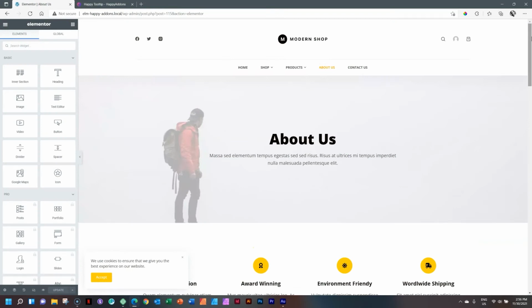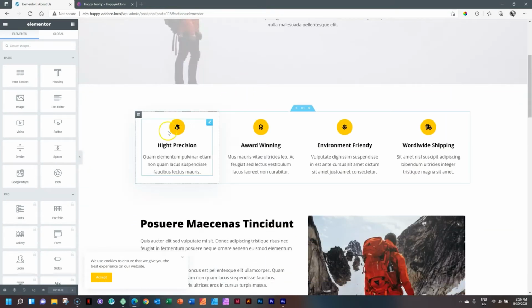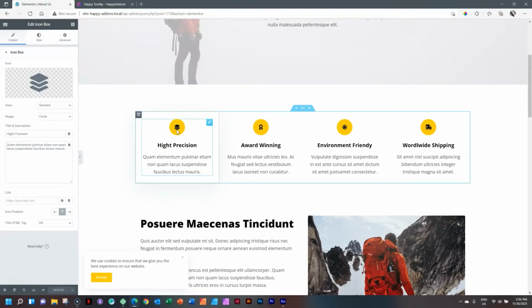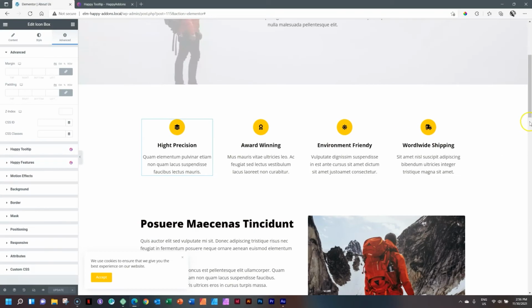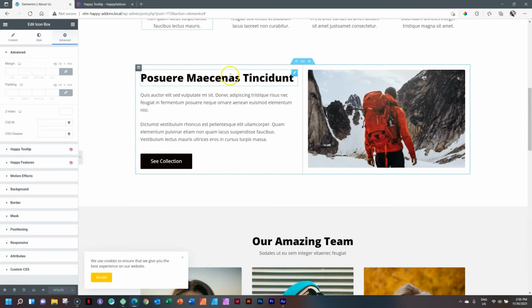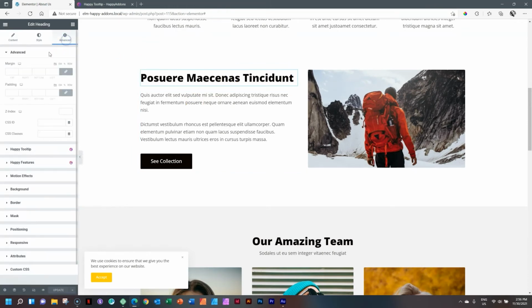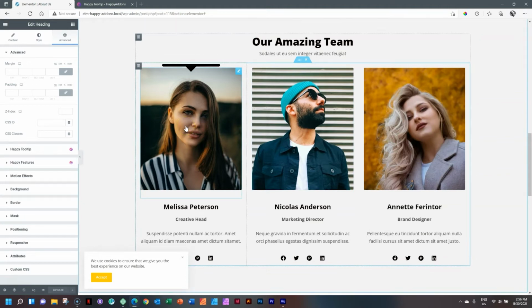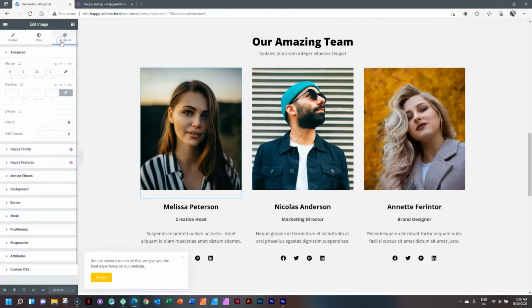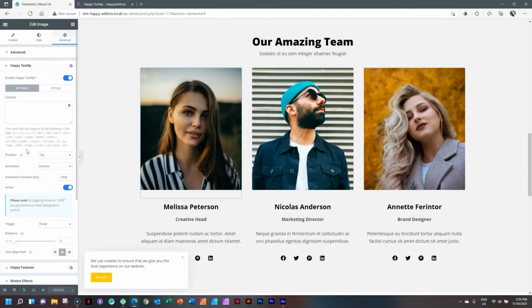I believe the tooltip can almost be added anywhere. Let's see what we've got here. If we click on this, we've got an icon box, and then you go to Advanced, and over here you will see Happy Tooltip. Let's find a different widget. What is this here? It's a heading. Advanced, Happy Tooltip. Naturally, you're probably only going to add it to something like an image, like I've done here, though you cannot see anything yet in it. Click on the image, then go to Advanced, and you see Happy Tooltip.